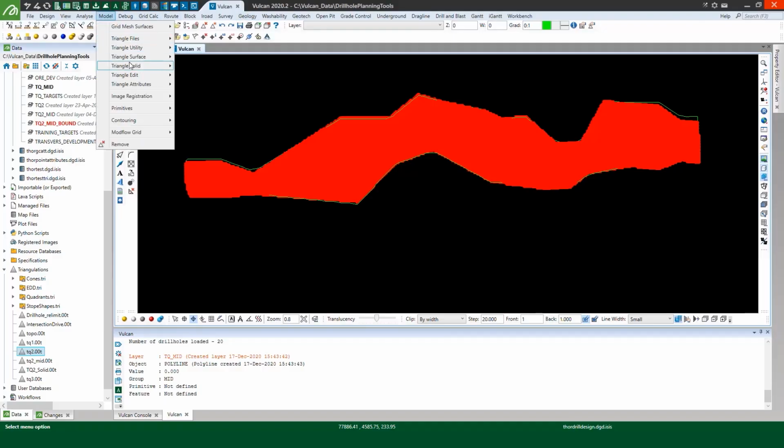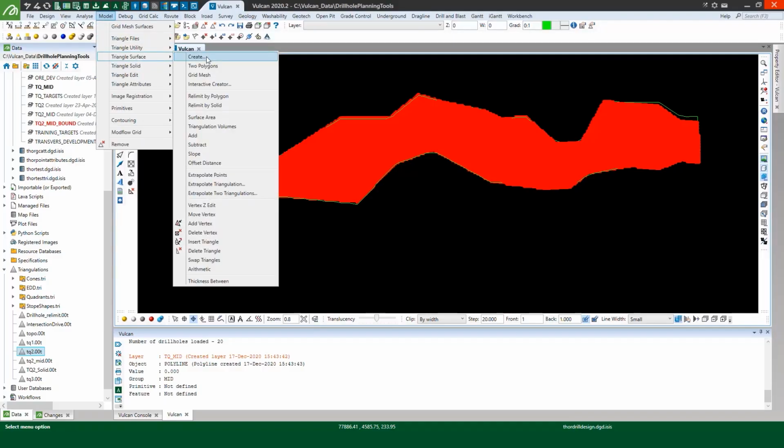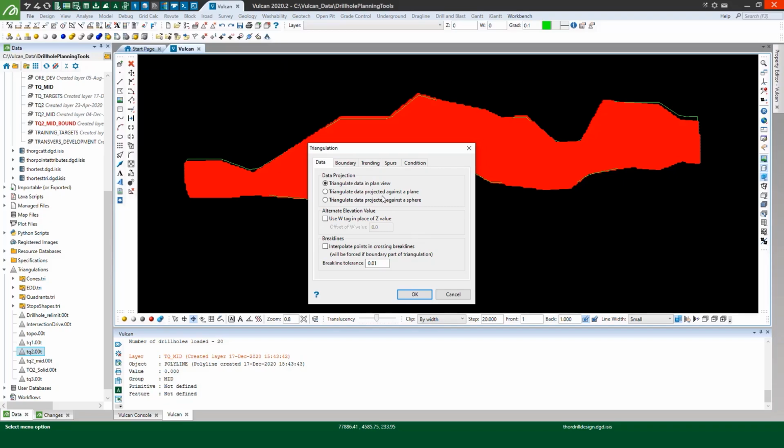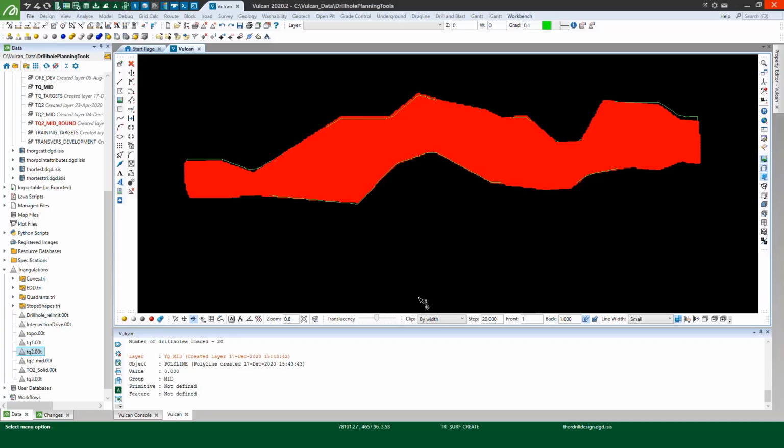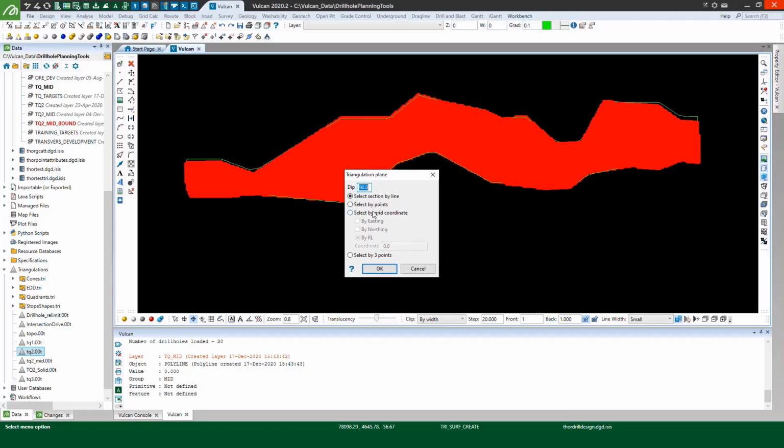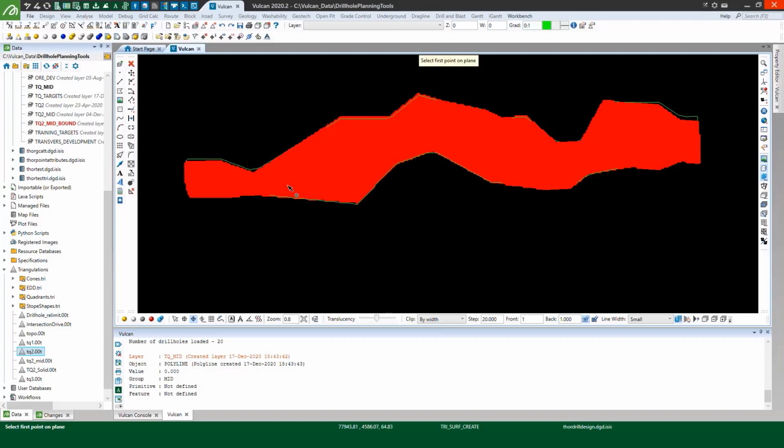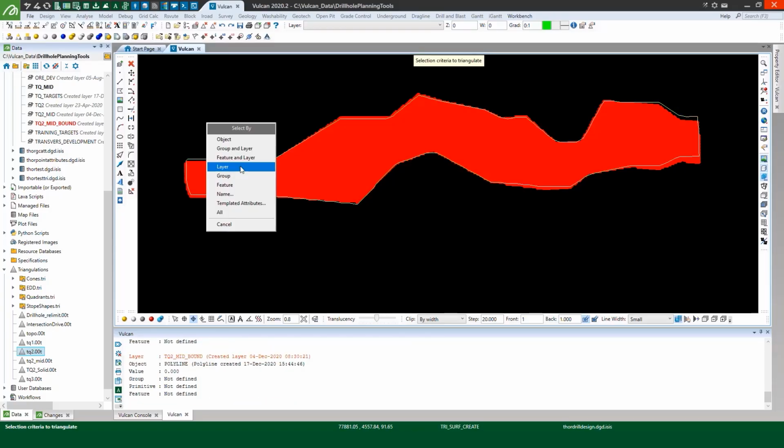And now I can go to Model, Triangle Surface, Create, and I want to triangulate data projected against a plane, and I want to use a boundary polygon, but I want to exclude my boundary polygon from my data since my bounding polygon isn't snapped to my midpoints. Then I can pick my 3 points to define the projection plane, select my bounding polygon, and then the data I want to create the surface from.